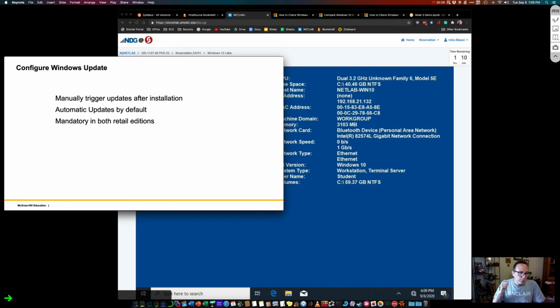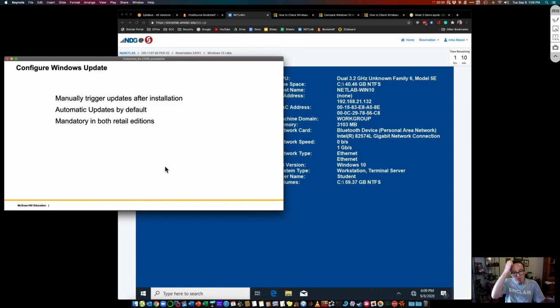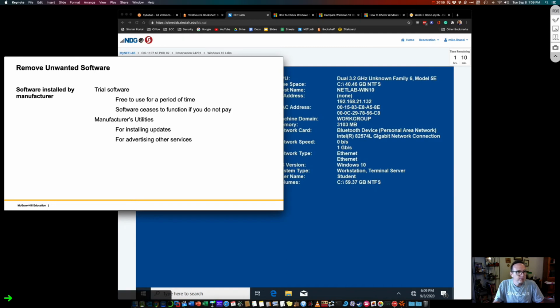Windows updates, pretty important. Again, go to Settings or Control Panel, or even just do a search for Windows Update. Updates are automatic by default now. So they're on by default, and they're mandatory in both retail editions. And you may get a trigger one after installation. So after you install, be prepared for updates to run. Don't think you're going to start using the OS right away. I recommend you let those updates run. Specifically, you want those security updates. You don't want to be on the web with an unpatched operating system.